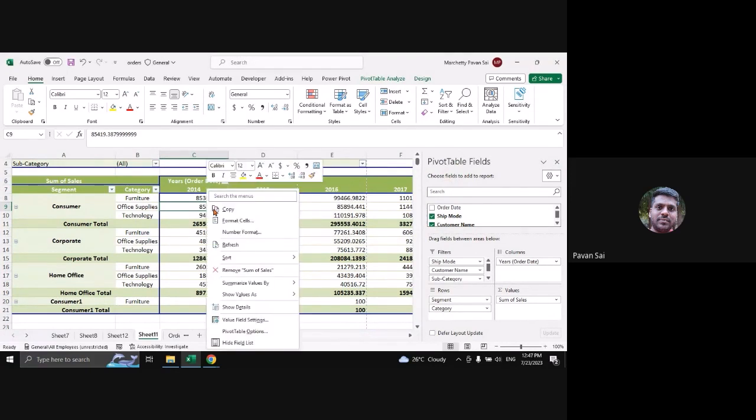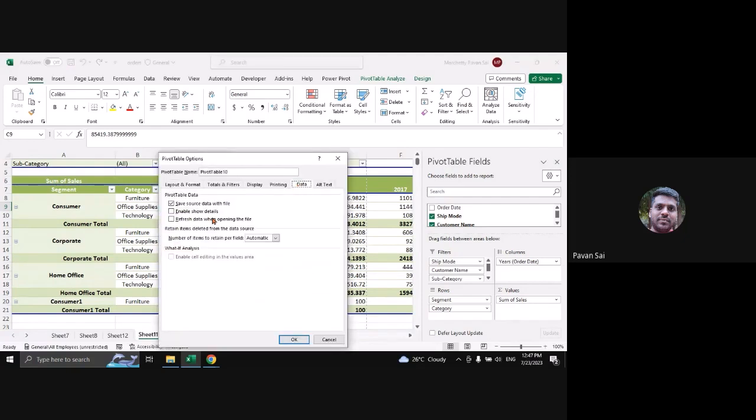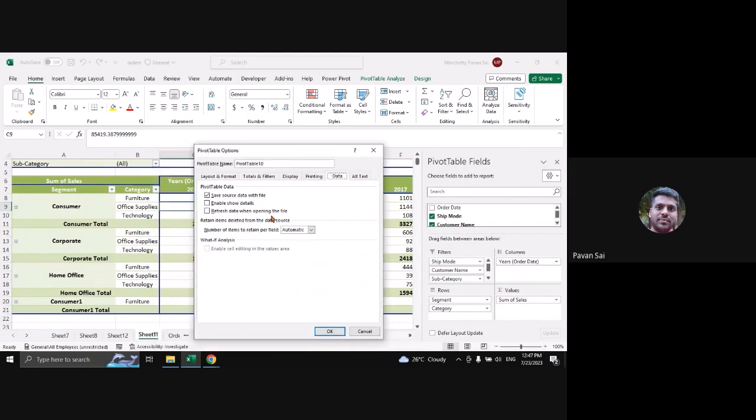Moving ahead, here we have something called refresh data when opening file. Suppose your manager says that new data was updated yesterday, but I don't want to show that data. I want to show only the previous data. If you uncheck this, it will show the previous data until you refresh. If you check it, the new data will be updated and you can't retain the previous data. And I hope this retain items was understandable.